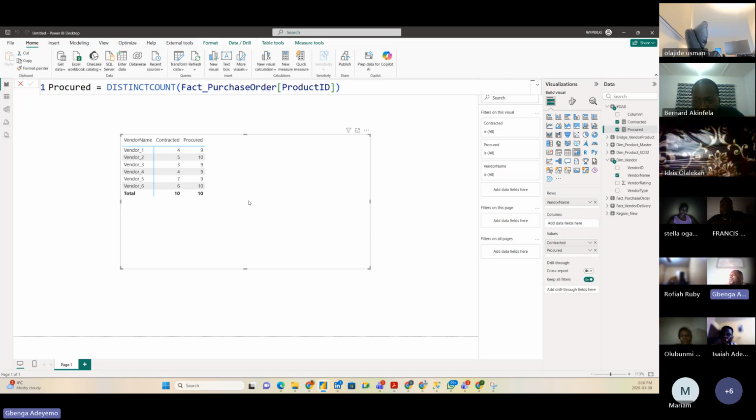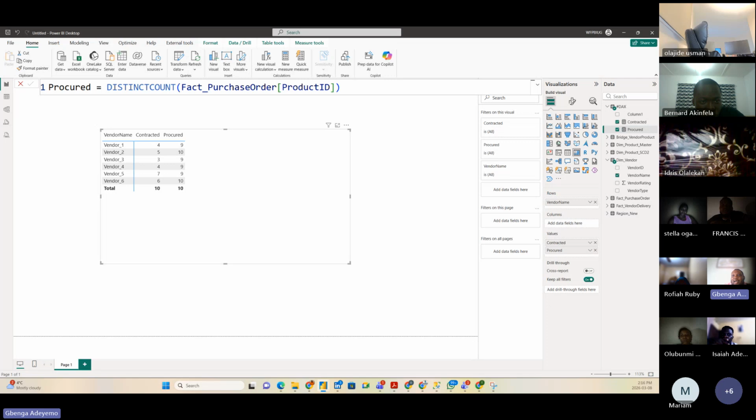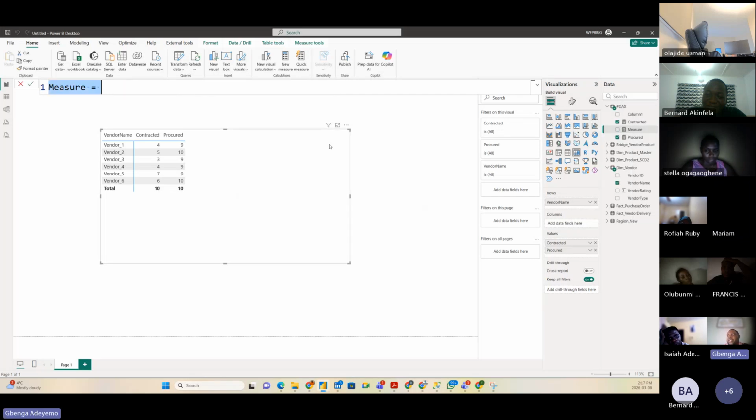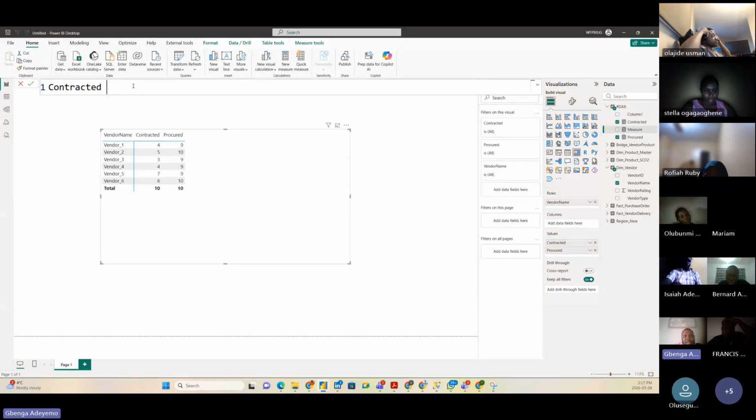Okay, let's go. The next thing we now want to calculate is contracted and procured. So how do we calculate contracted and procured? So I'm going to come here. So far we understand the metrics. It's easier for us to use that to interpret it. So we say contracted and procured. How do we get that?